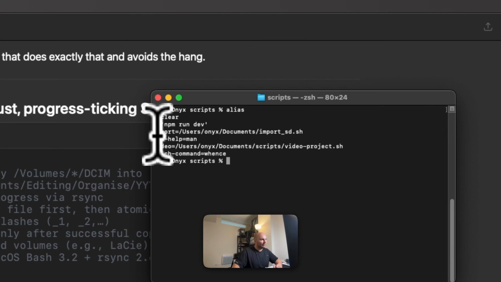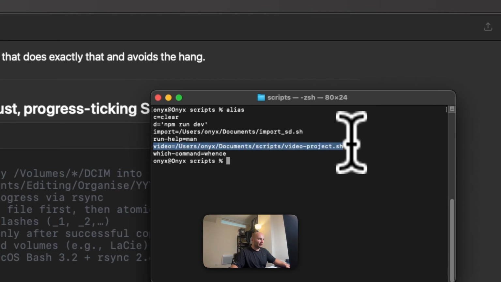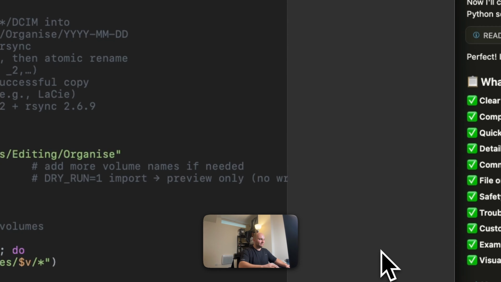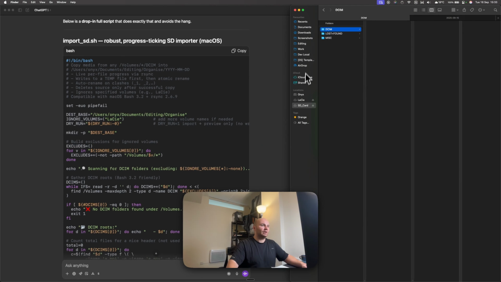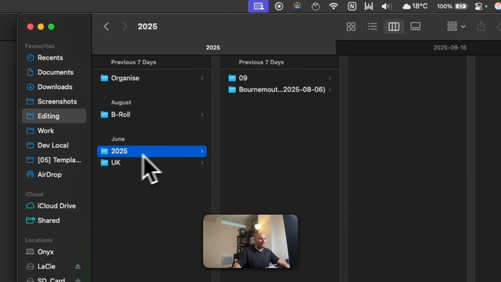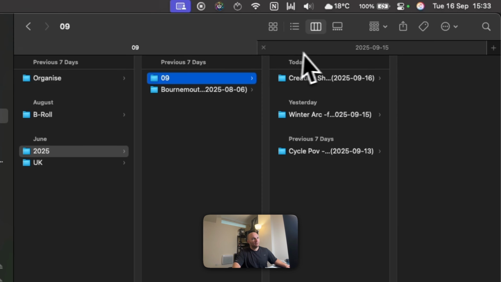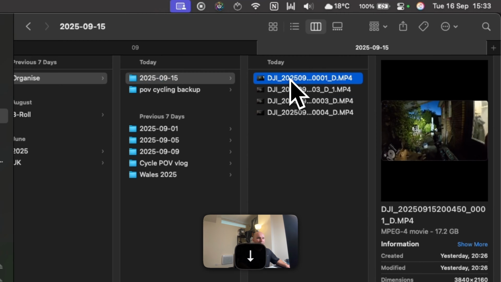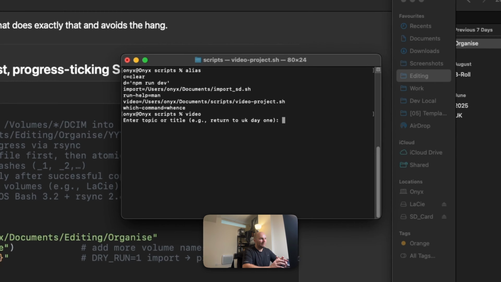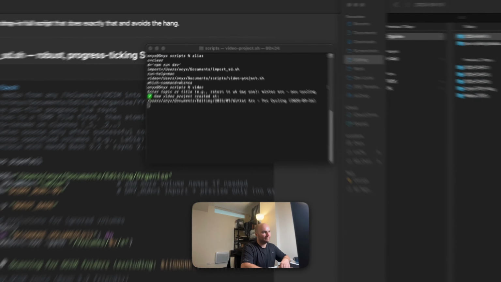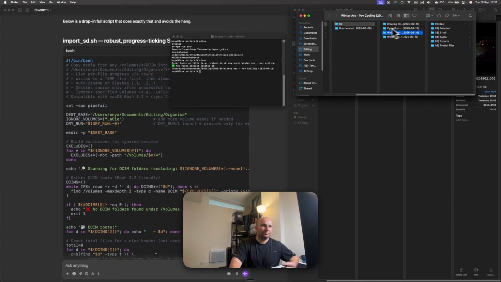Then also right now import was running the original script. But then I've got this other one called video. And this is a simple script which all it does is I have this certain structure that I want when I'm editing videos. So let's take this example, right? I've imported these videos from the SD card. In terminal, I type video, and it asked me to enter a topic. This one was winter arc. I'm going to call it POV cycling. It opens the folder for me.